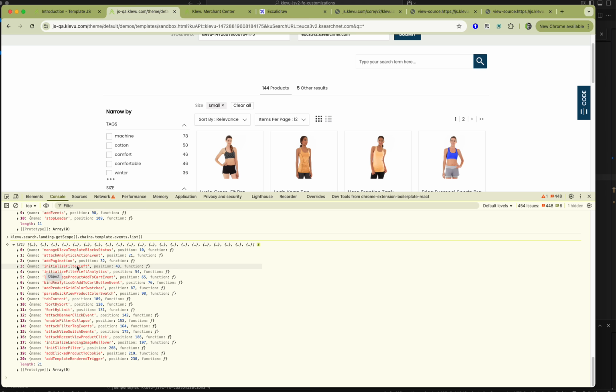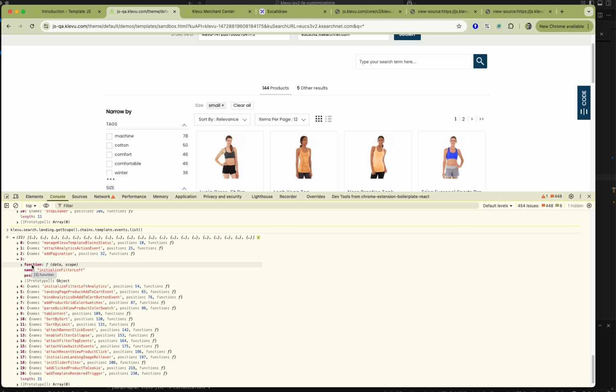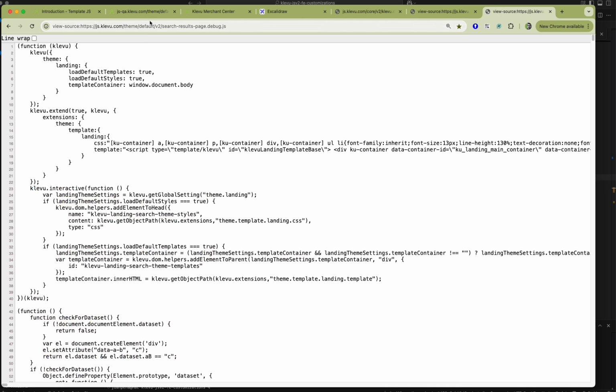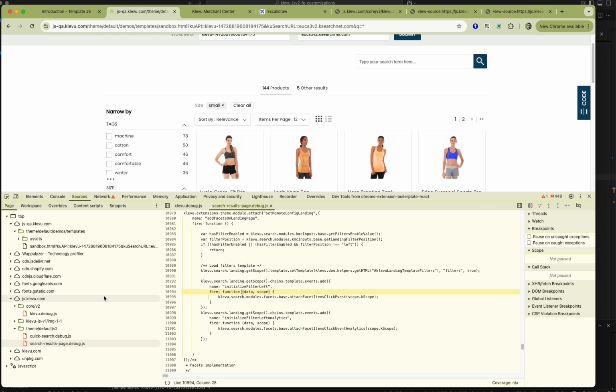And let's see, here we go. Initialize filter left. If I open that and look at its function and click on it, it's going to take me to search result page debug, which is the same file that I happen to have open over here, but over here it's the one that's going to load up in my sources. And essentially what this does is it runs something. Here it is: chains, template, events, add. We add in an object. It has a name and a fire. The fire is the function with the data and the scope.